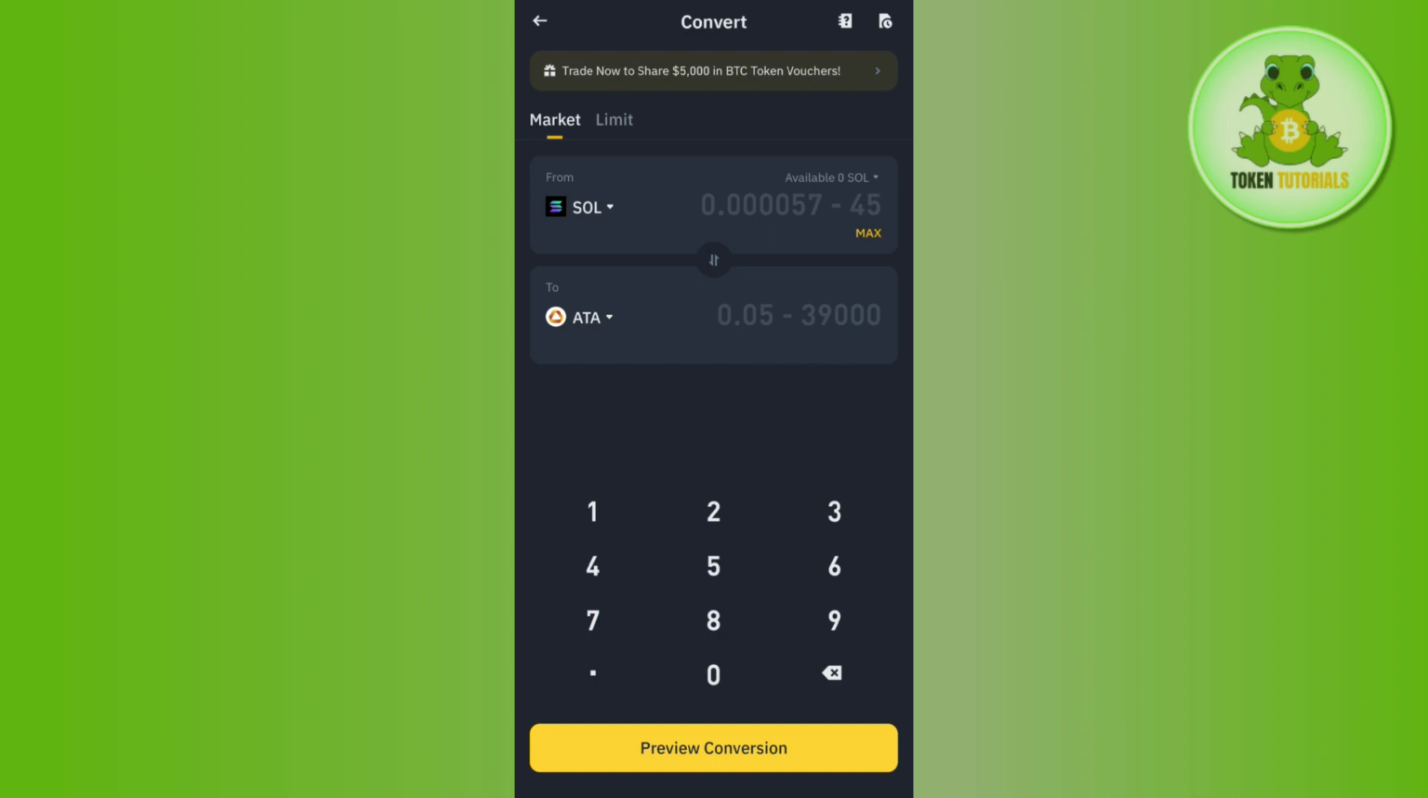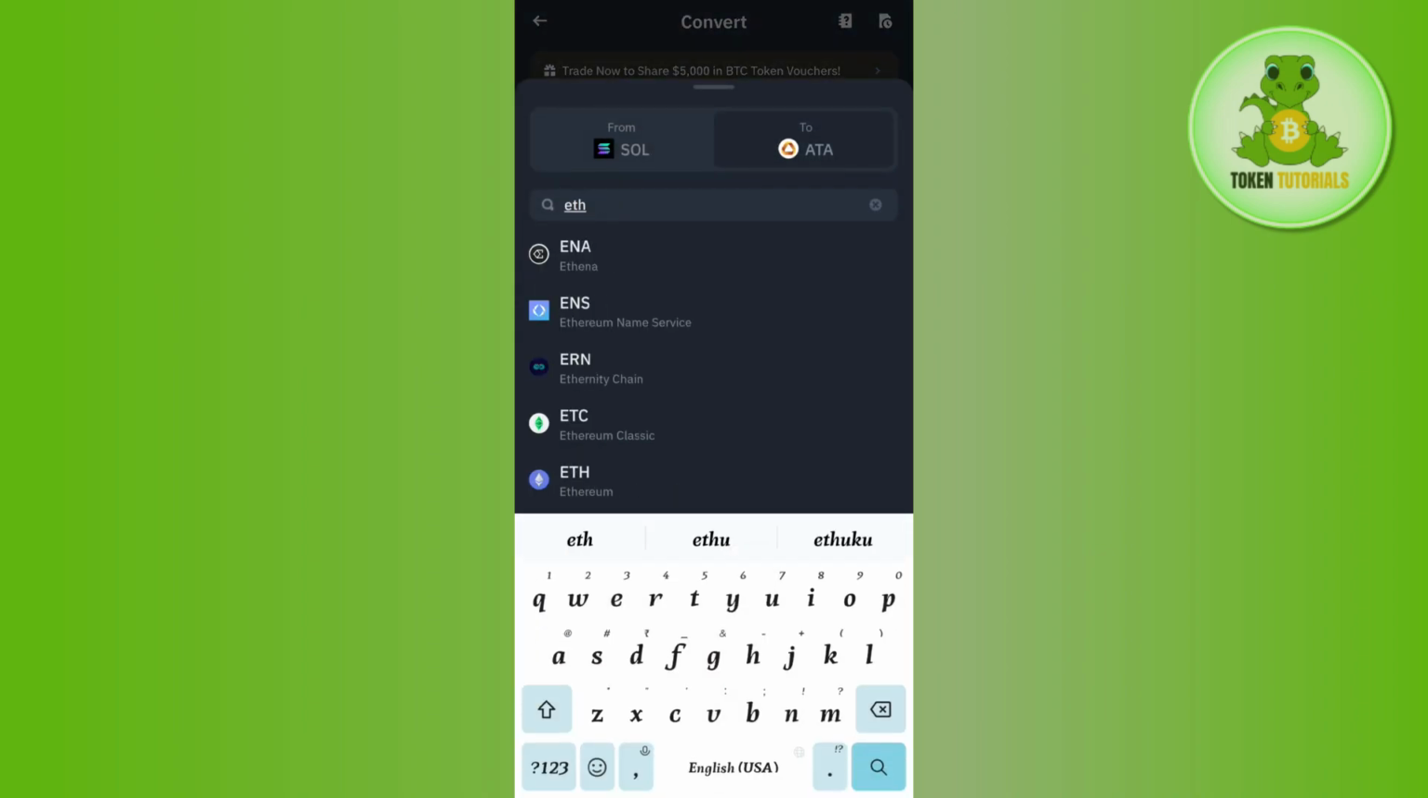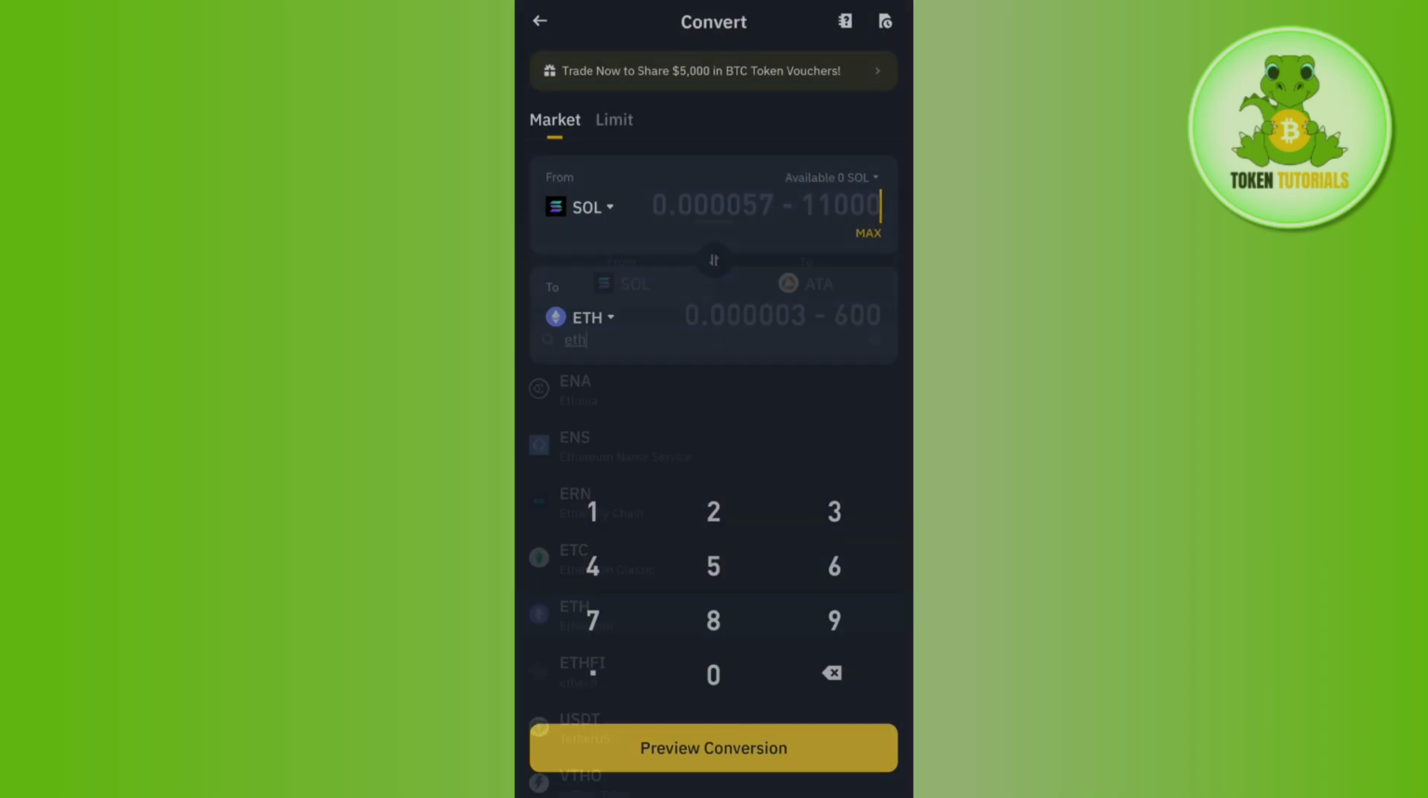So you need to tap on this top arrow button again, and then in the search bar you will have to search for Ethereum. After selecting Ethereum, you will have to enter the amount of Solana that you want to convert into Ethereum, and then it will show you the available Ethereum as well.